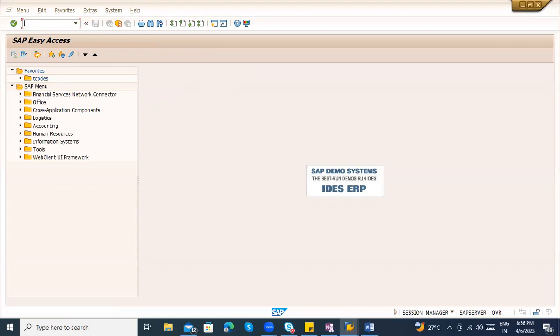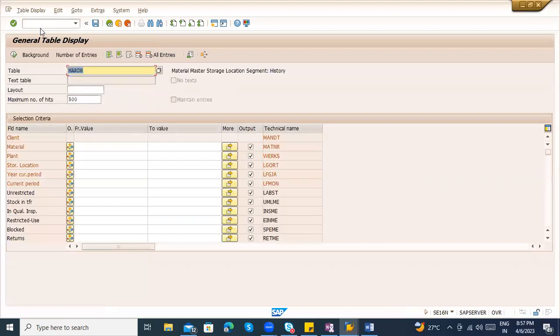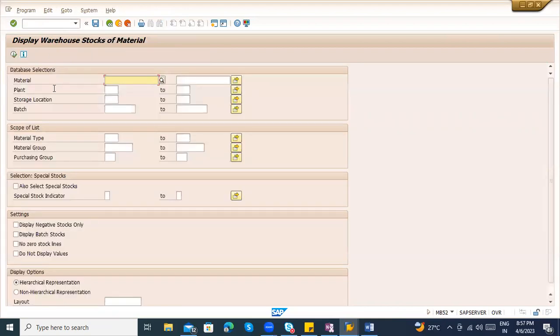Okay, I have a question. Yes. MARDH is basically historical stock data, period wise. Do we have any report for stock data for each date? No, date wise we don't have. But you can see the warehouse stock overall.